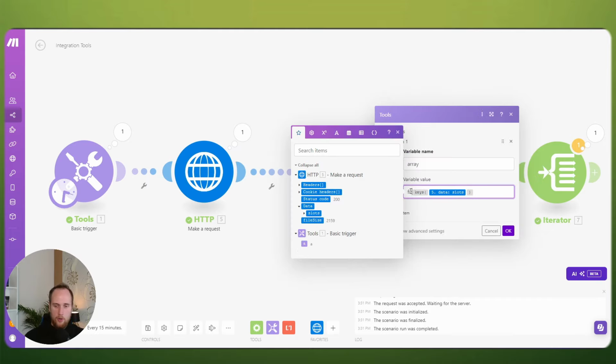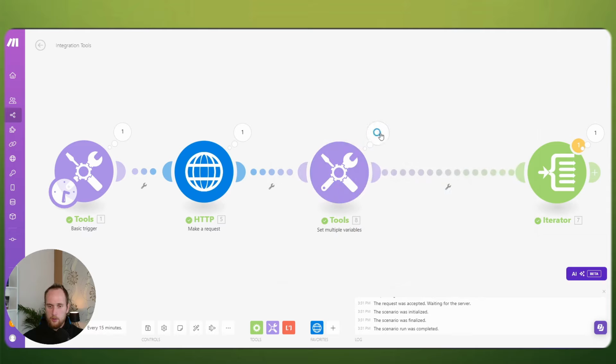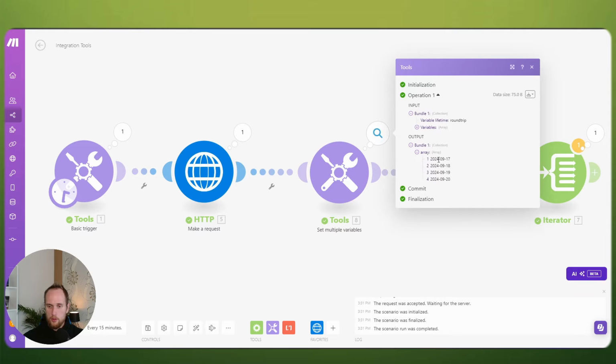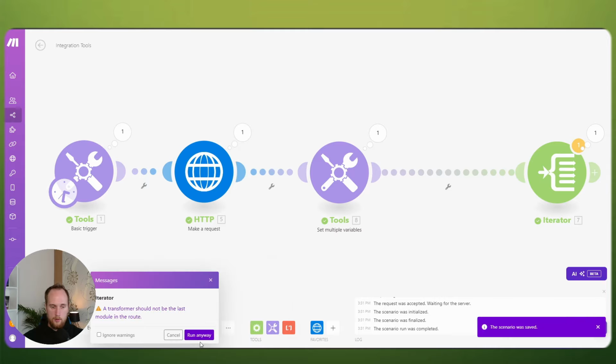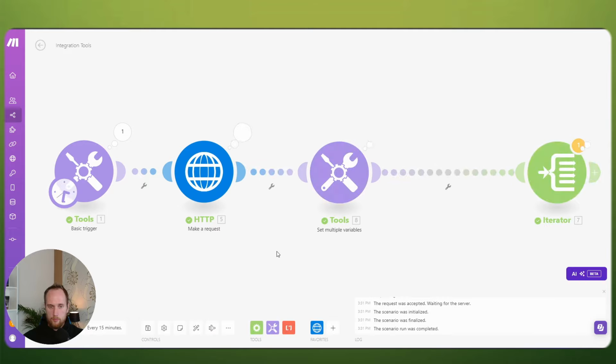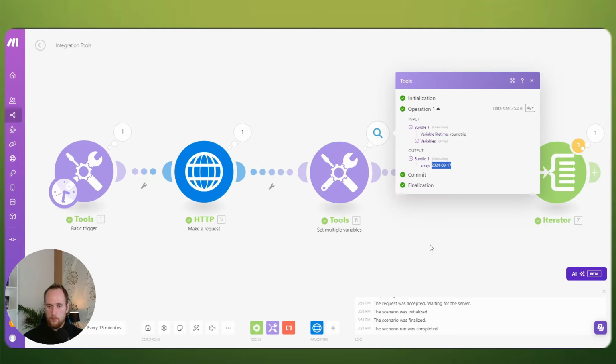I'll show you why, because I'm thinking a bit forward. So just try to follow along. This will grab the first element in an array. So if we run this again, it should only output this first one. There you go, just got the one.